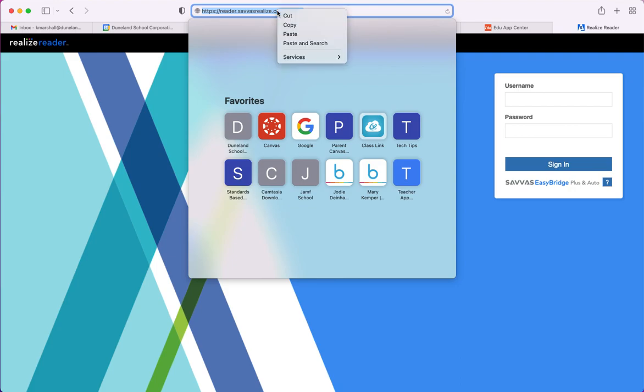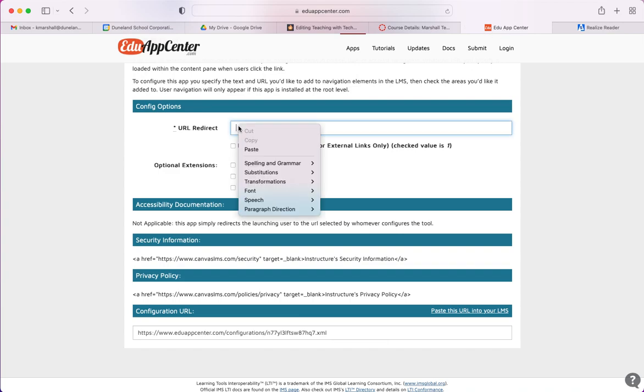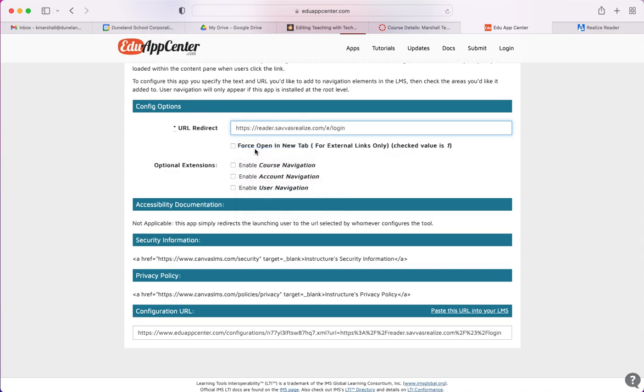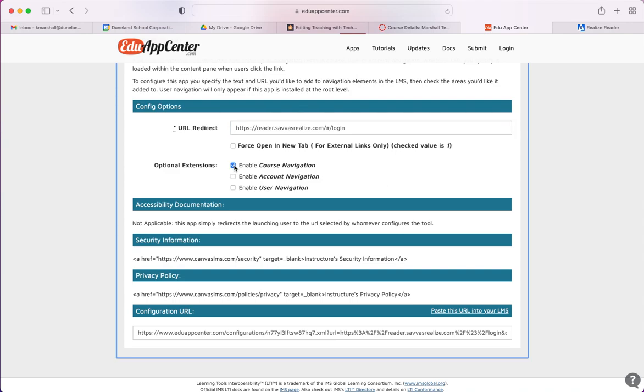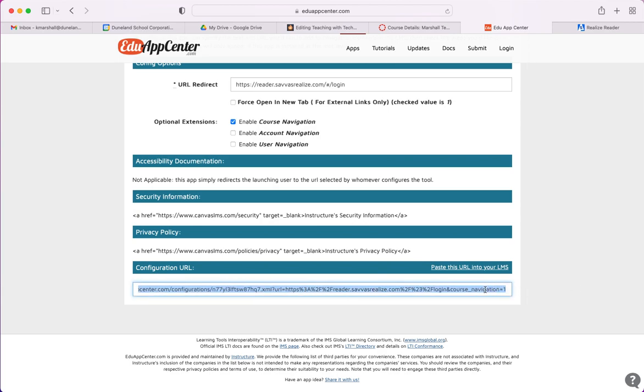So I'm going to click on the link and hit copy, and then go back to the App Center and delete this and hit paste. You can force this to open in a new tab if you want, or if you want it to stay in Canvas, we can do that too. And I'm going to check the box for enabling in course navigation. Down here at the bottom is the configuration URL that we're going to need to actually put this in Canvas. So I'm going to go ahead and highlight all of that and then copy it.